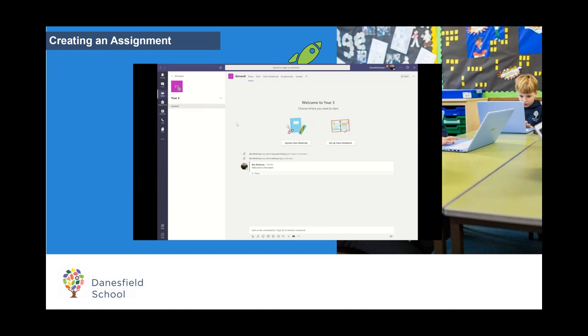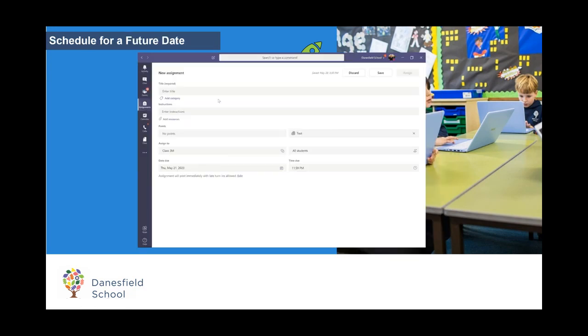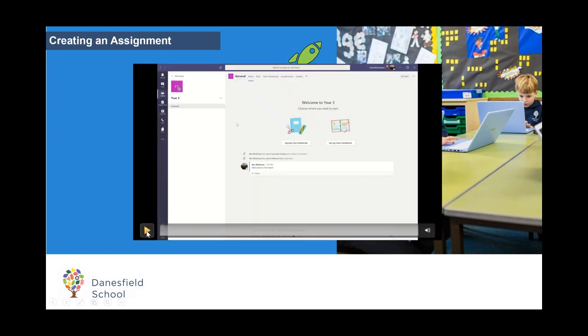There are two different ways to get to them. In order to create them, you can go into the team that you want to set the assignment for and click on the assignments tab at the top of the interface, or you can use the assignments icon that's in the app bar on the left. You click there and then you click create. You'll be taken to a screen that asks for the assignment title.